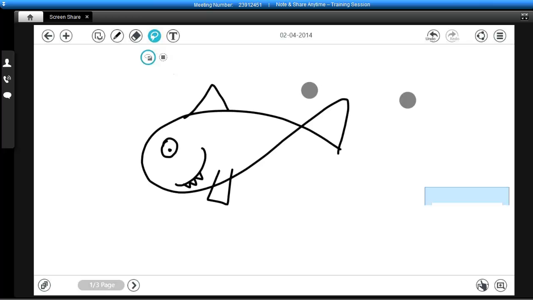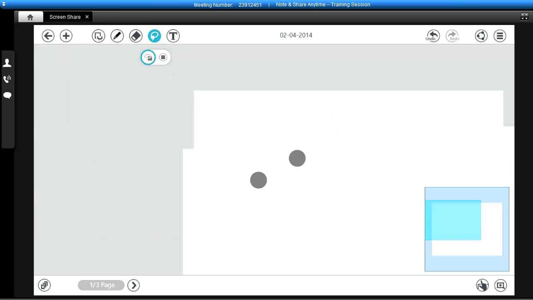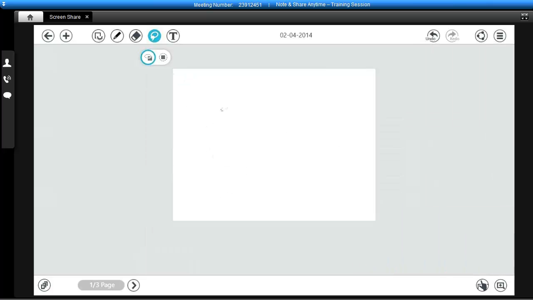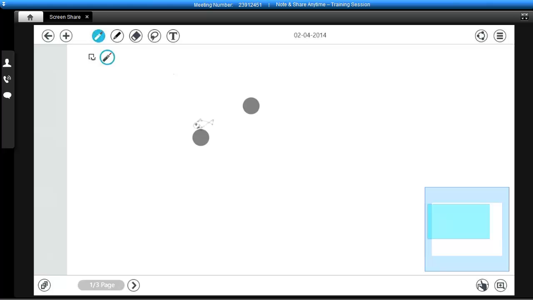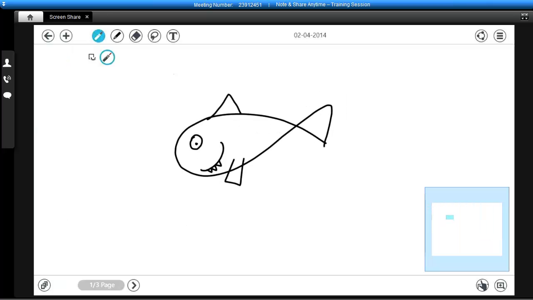Now, the difference being between this and other apps, if I now scale out my piece of paper, you can see, hopefully, let me just highlight where it is. That is actually our image of a fish that we created. Now, at any time, we can continue to edit this.